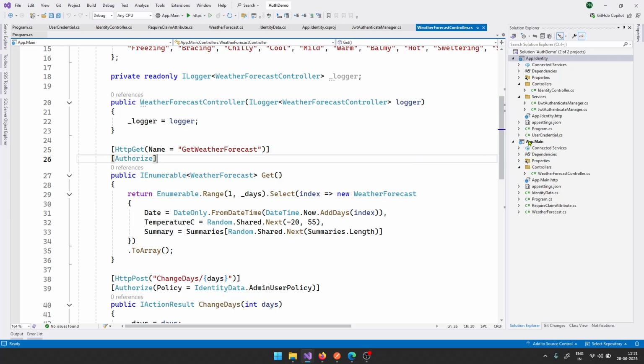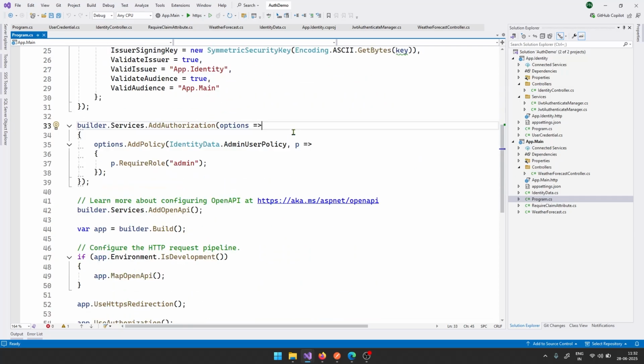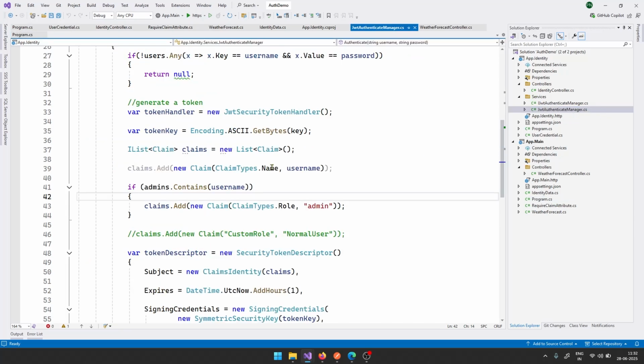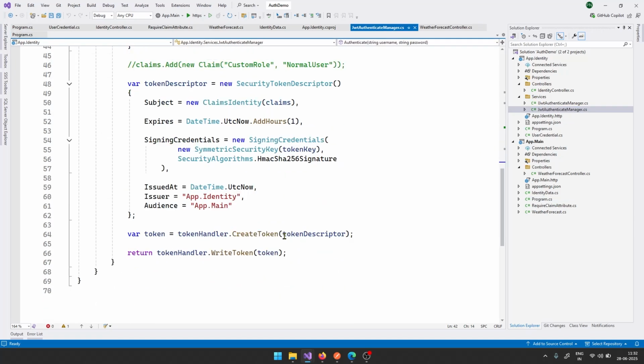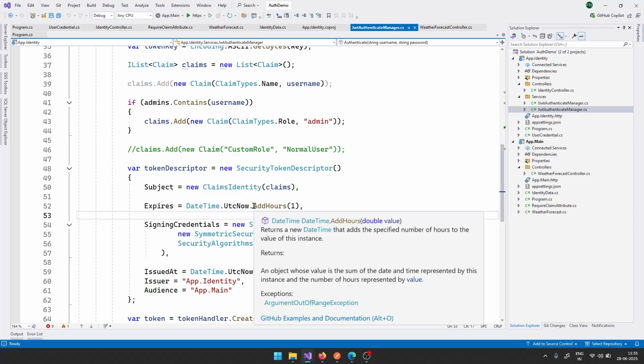Earlier, we have created two projects. One was app.identity. This was responsible to create JWT token. And using that JWT token, we were implementing authorization in our this app.main application. Right. And if you remember, when generating the token, we specified the expiry time. If you notice here, I have mentioned the expiry time. That was nothing but 1 hour.